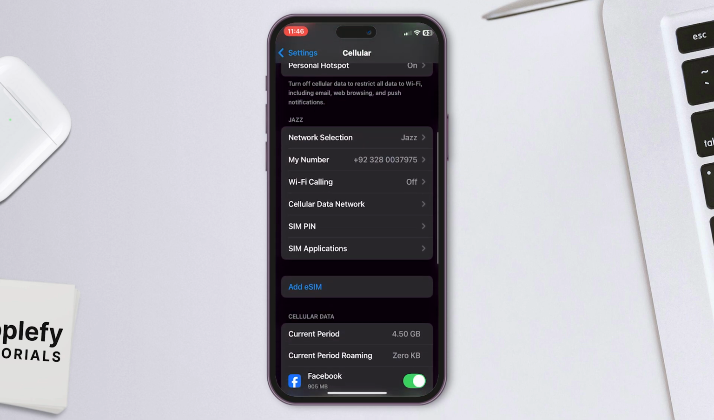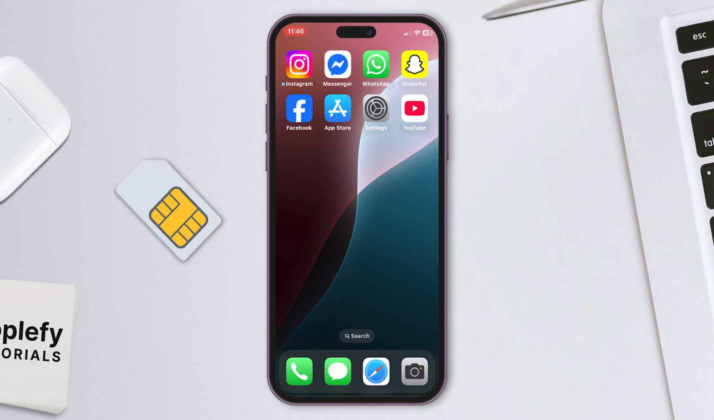If you're still having issues, go back and toggle your eSIM off, then back on to reset the connection. If you use a physical SIM card, remove it for a few seconds and reinsert it.